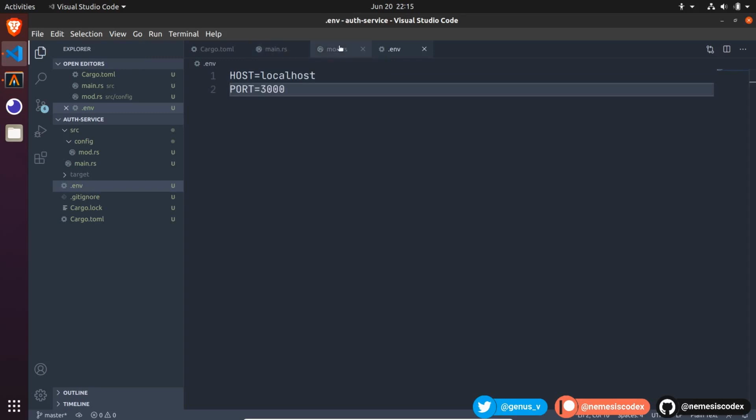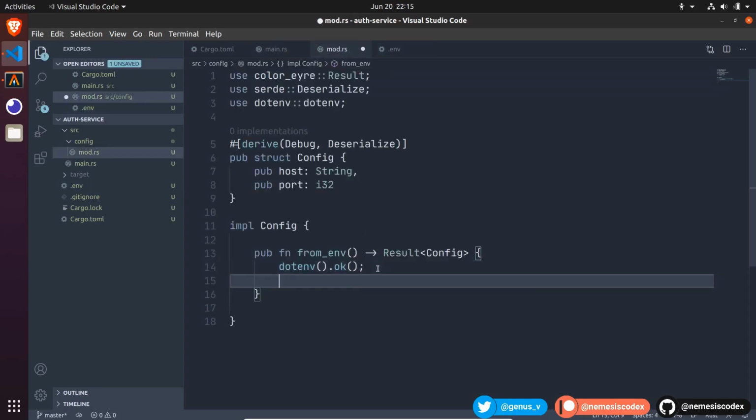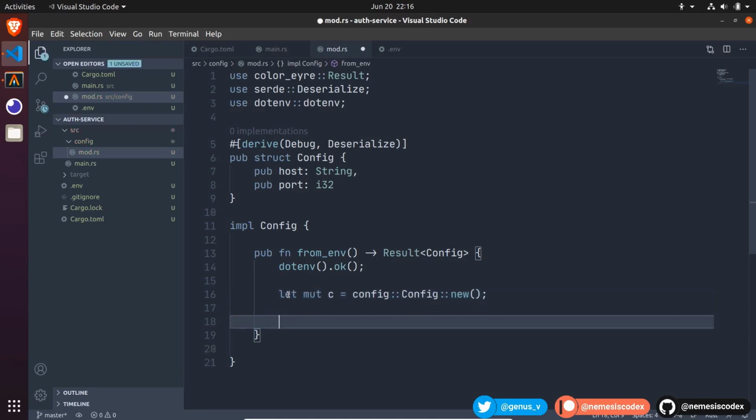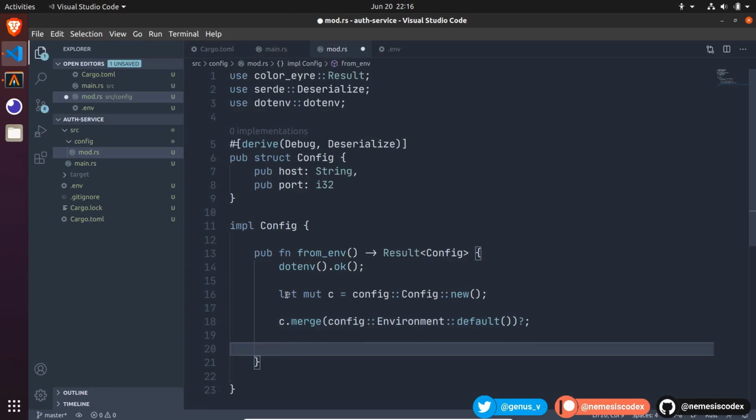Back to the config module, we're going to use the config crate to get the configuration from the environment into our struct. Let's define a mutable variable c and assign it a new instance of the config struct from the config crate. This config crate can get the configuration from many sources and merge them in a single place. We only care about the environment, so let's call c.merge and pass Environment::default. This will return a result, so let's use the question mark operator to propagate errors, if any.